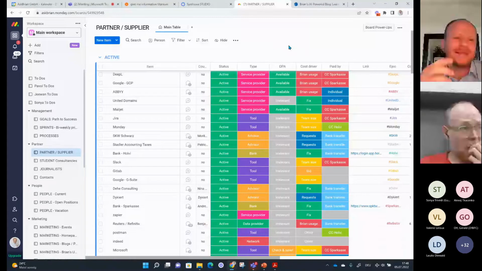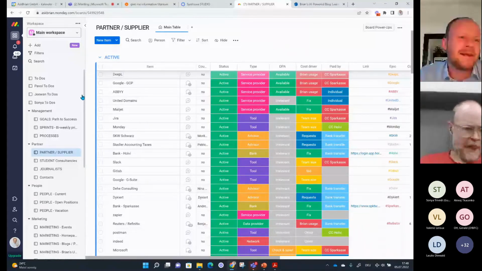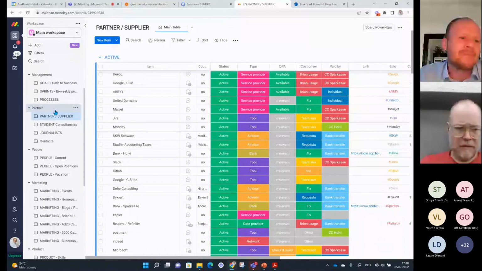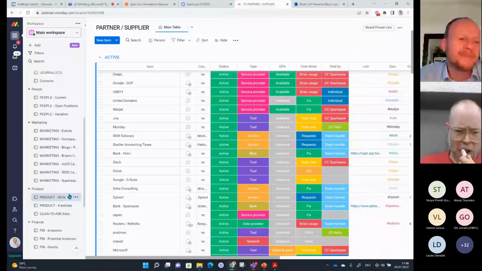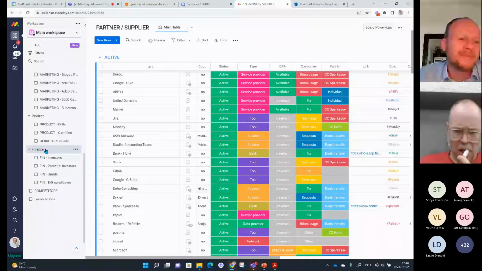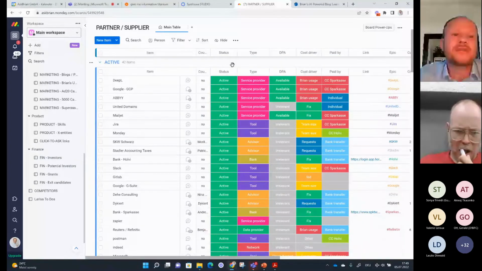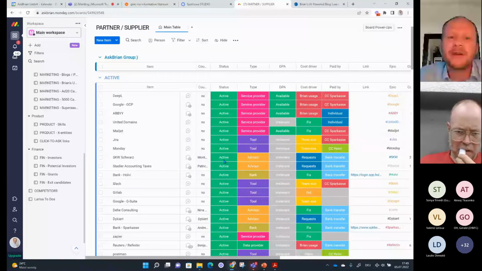So for me, in my startup, I'm using Monday for almost anything. So the key goals, partner management, people management, marketing events management, product management, funding management with investors, potential investors, grants, and also competitors. Everything we have in structured tables. For example, here you see our selection of partners. We are working with many companies. For every company, there is a separate area where you can customize the columns, what you would like to track per line, so to say.